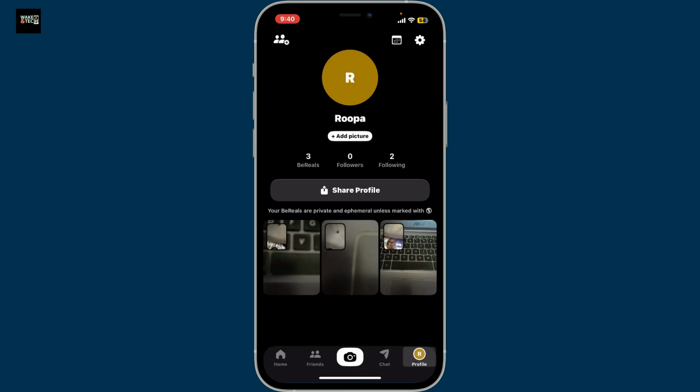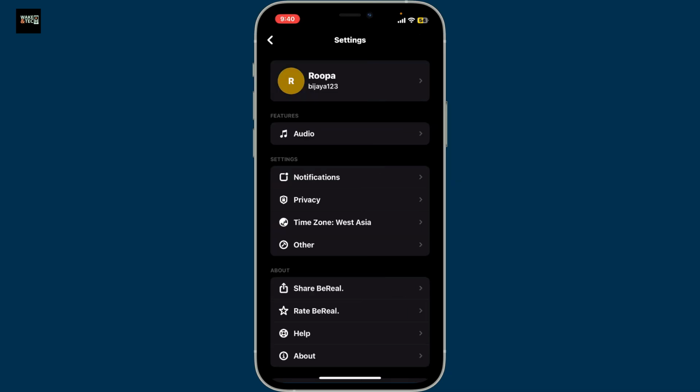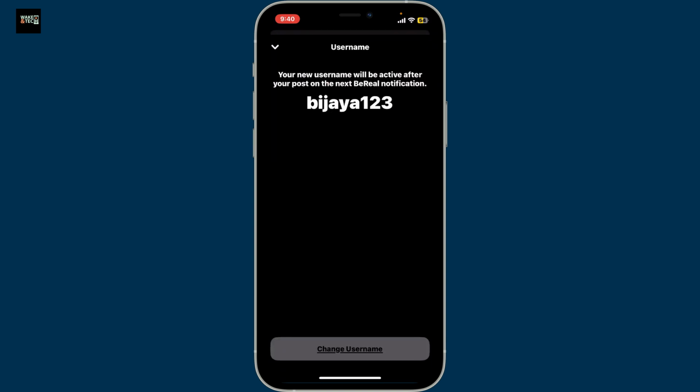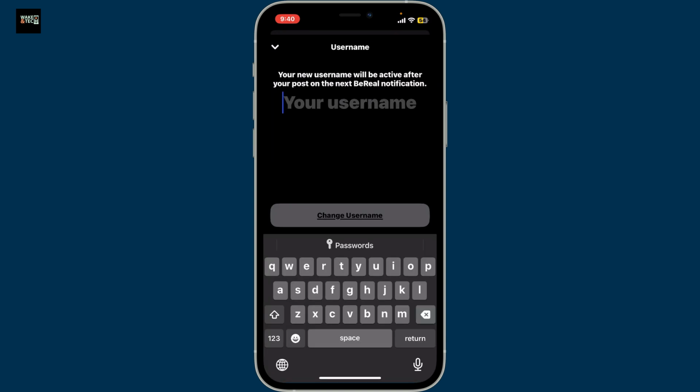From here, tap on this gear button at the top right corner. You will then end up in the settings page. Tap on your current username at the top and then go to username and tap on it. Now go ahead and erase your current username and type down the new one.